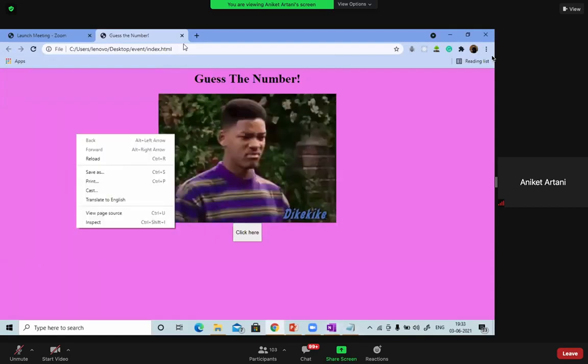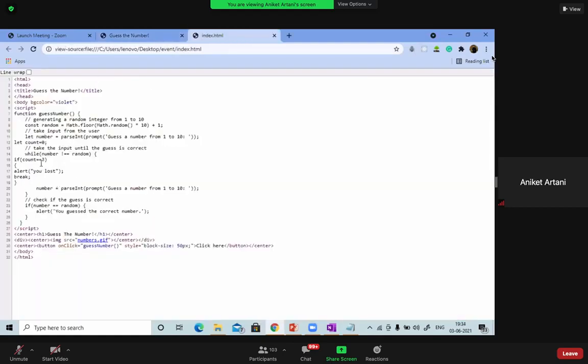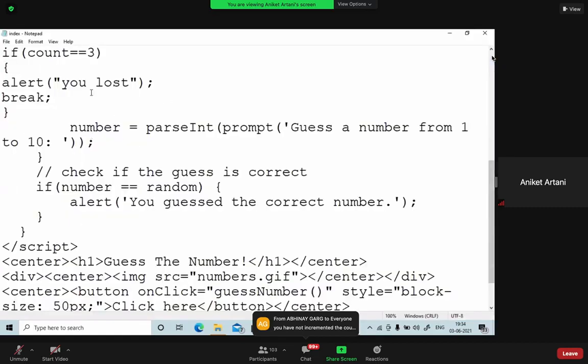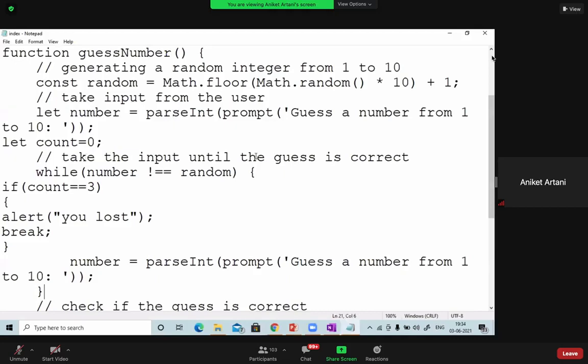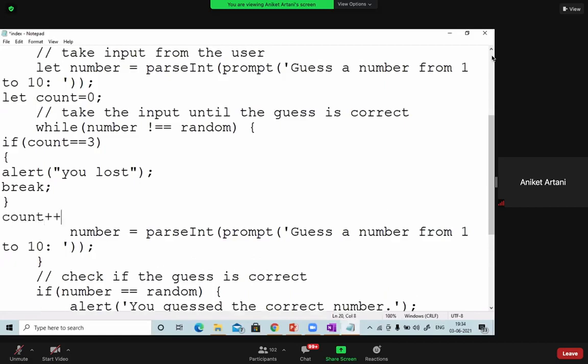You can check in your console box also. Let me find it here. We have taken let count is equal to 0. If count is equal to 3, and where we are increasing our count? Yeah, we need to increase our count value also, which we are not increasing here. In the while loop, where I have taken the while loop, yes, while loop is here. After this statement, guess a number from 1 to 10, count plus plus. Actually, I was not increasing my value.